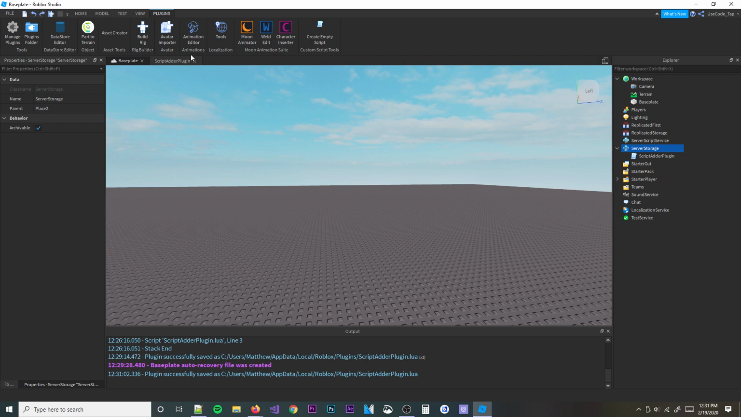Actually, let me show you one more thing real quick. How do you actually make it so your friends can use your plugin? That's probably what a lot of you want to know as well. How do you put it on the plugin store or the catalog, I guess you could say, or the Create tab on Roblox? How do you do that?